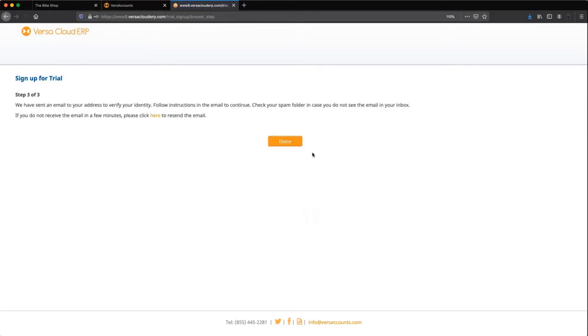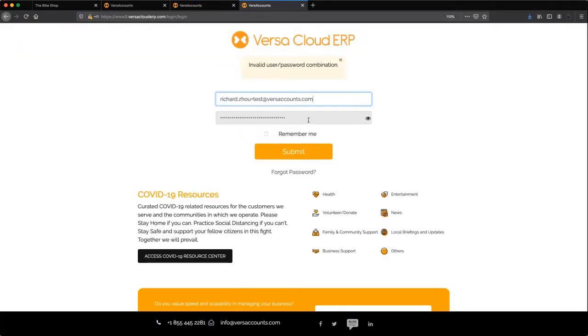So now you'll need to verify your email. When you do that, just check your inbox and click on the link to validate your email. Then after you do that, you'll be able to log in.